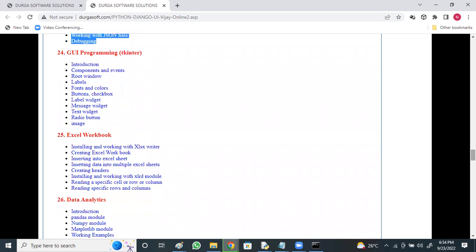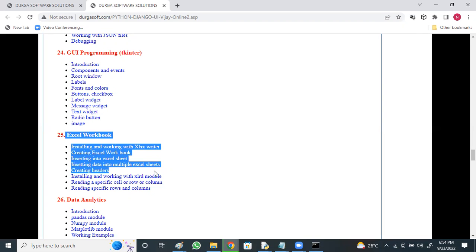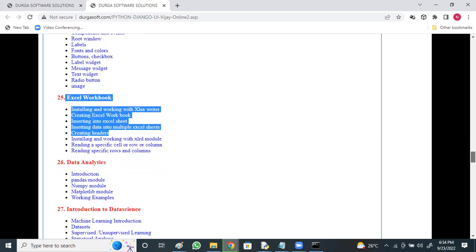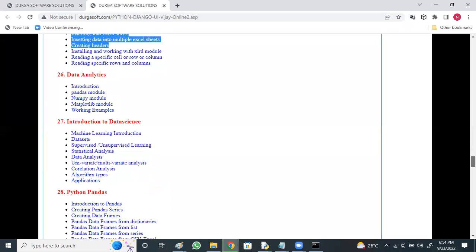GUI, graphical user interface, the Tkinter module, different types of graphical components, Excel workbook, working with Excel files, reading, writing, inserting data. And data analytics, using modules like the Pandas module, NumPy module, Matplotlib for plotting visualizations, with multiple working examples.